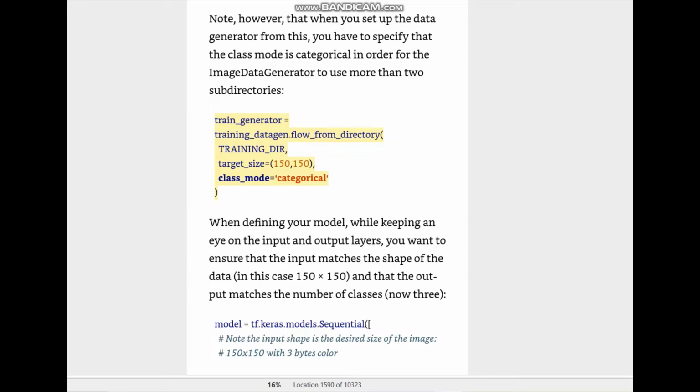When defining your model, while keeping an eye on the input and output layers, you want to ensure that the input matches the shape of the data and the output matches the number of classes. That is 3 now. So what it's actually saying here is that we need to match our input shape like 150, 150, and we have to also take into account the number of classes on the output, because the classes will change depending upon the results we want.